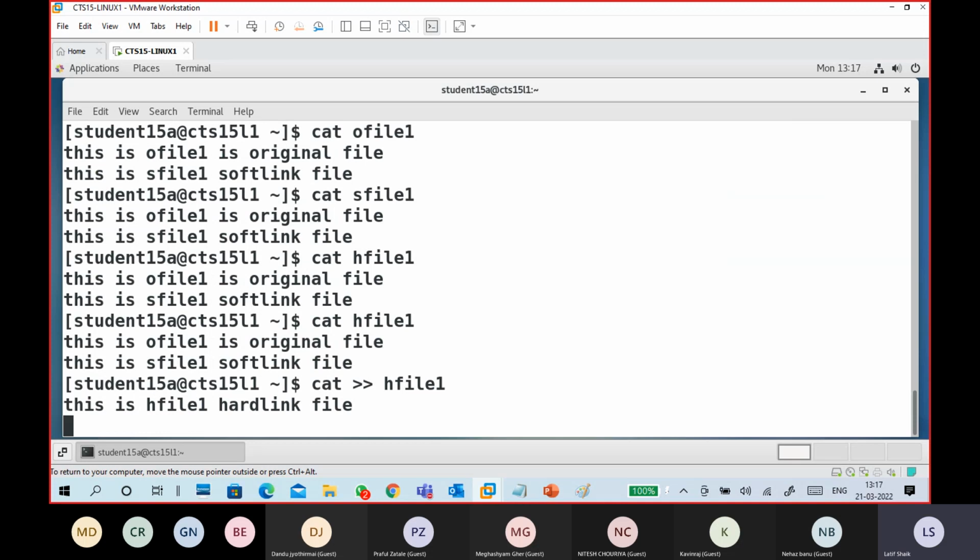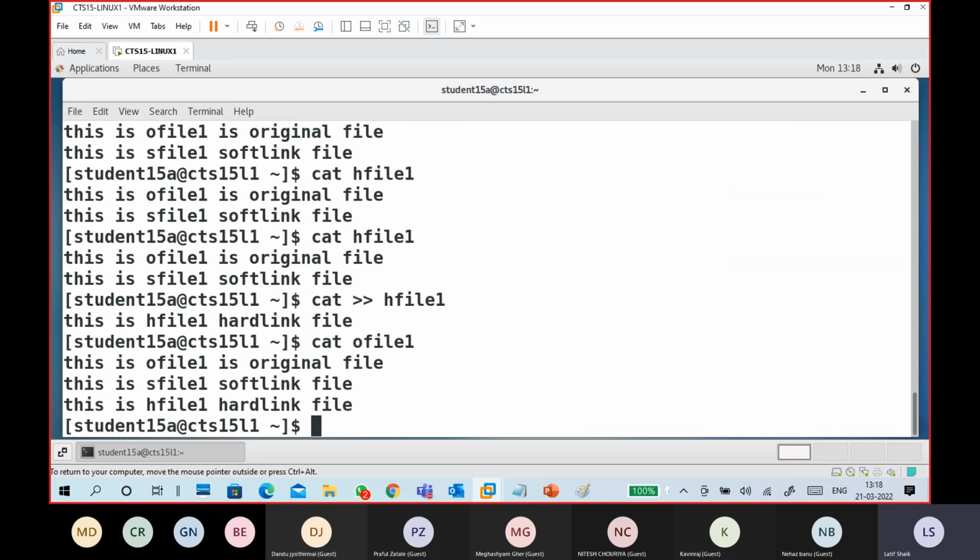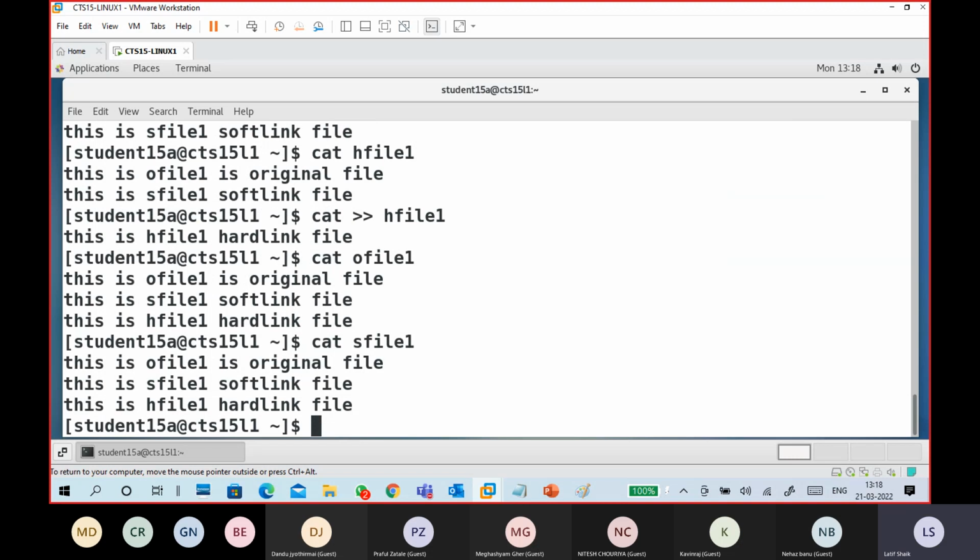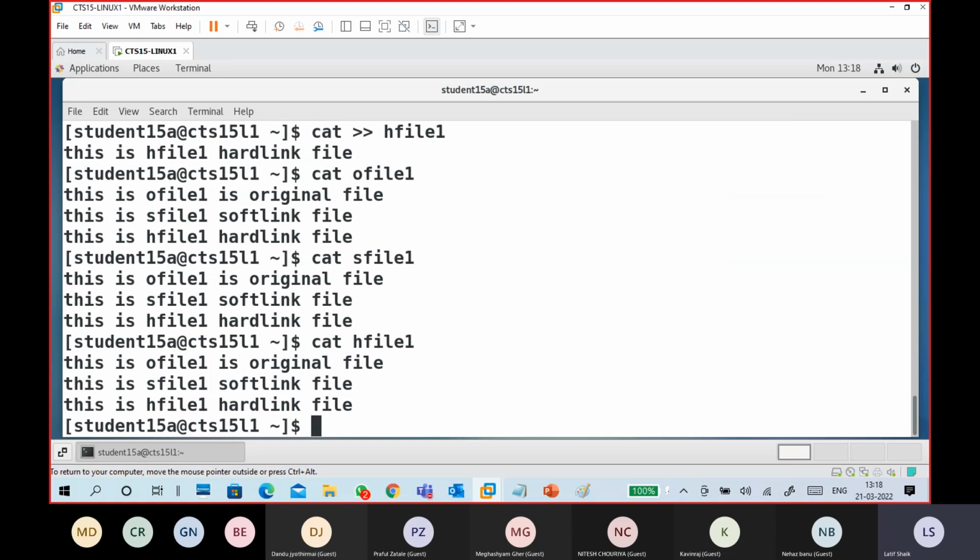Okay. So Control D. Now again cat o file 1. 3 lines are there. Cat s file 1, same 3 lines are there. Cat h file 1, same 3 lines are there. So data in the 3 files is the same. ls -il, because of the inode table we can also see that parallelly.